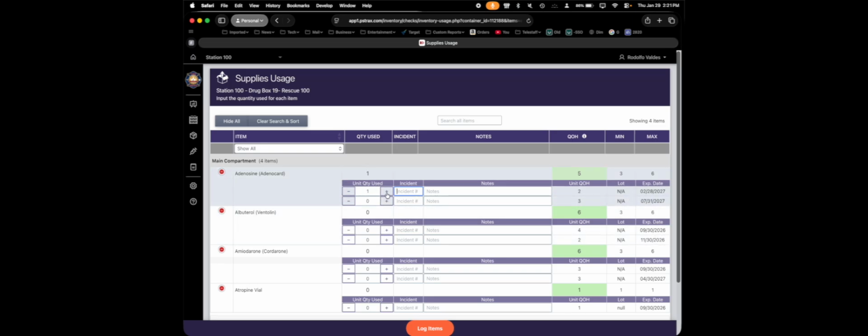That's it. And then make sure you hit log items after you type in all your incident numbers. If you want to wait till the end of a couple of calls, or however you do it as an officer, you can do multiple incidents at a time. So this could be used for incident 1111, this one could be 2222, 3333, so you can do multiple incidents in one shot. That's if you choose to do that. Now you can do one incident at a time.